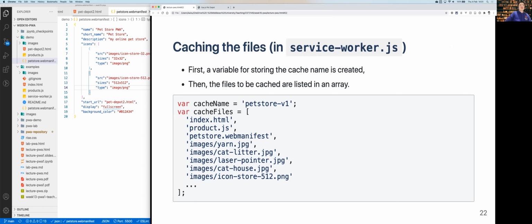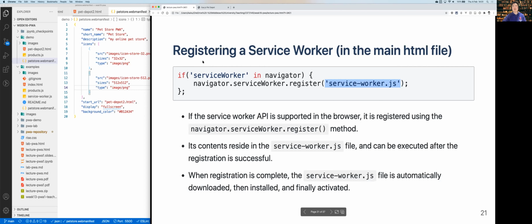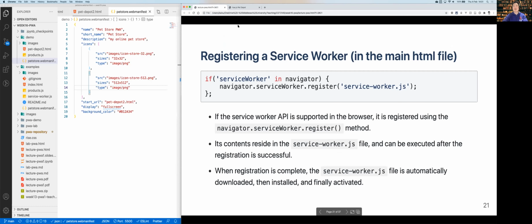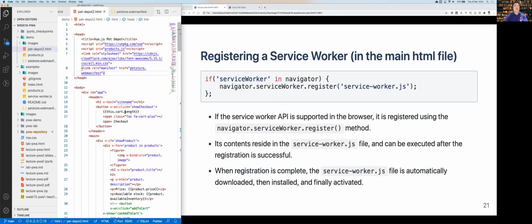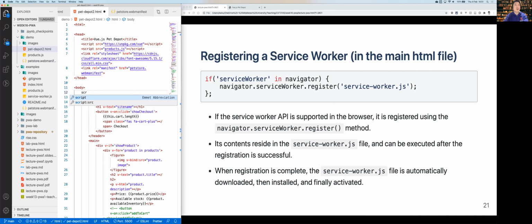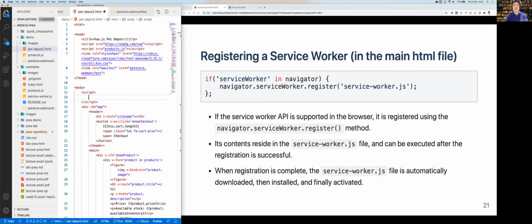Okay, so just do this quickly, what we said here. In the main file, you need to register a service worker. So in the pet store here, we need to put somewhere the script which does it. Let's just do it here. We're going to create some simple script.